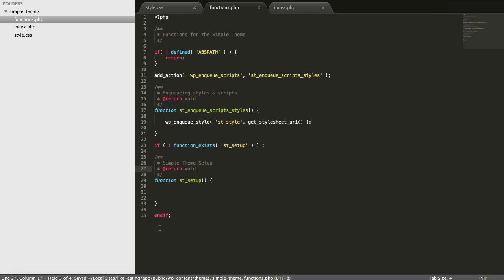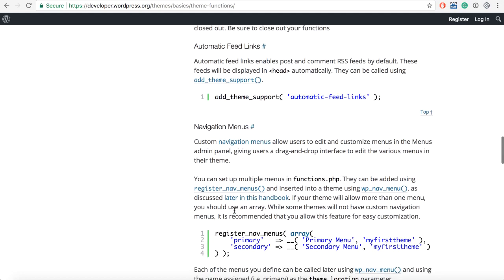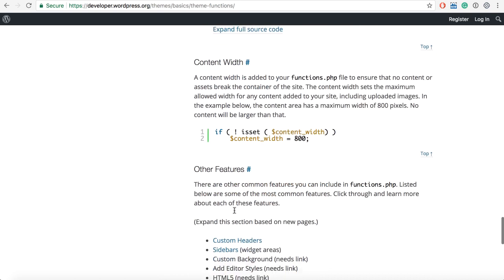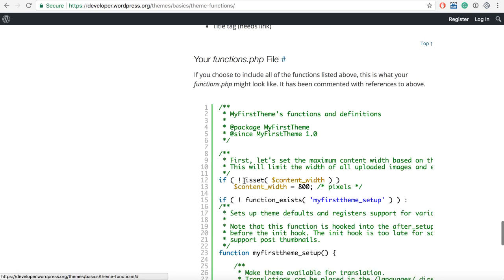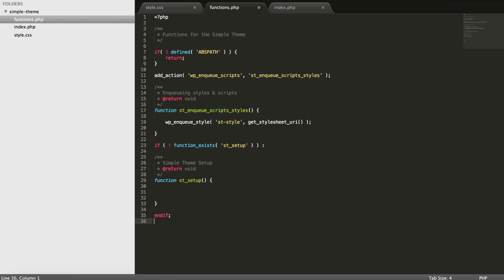And what do we do? What do we have to do? Also, we need to hook that function to an action. And if you scroll on this page to the bottom, you will see this action here. We can copy that action and add it here. After setup theme, we will hook that function, and here it is.